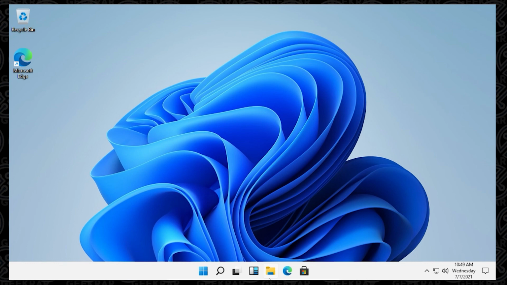So we've installed Windows 11 in VirtualBox on a Windows 10 PC. We've also installed guest editions. We have everything up and running, and we can start exploring the operating system and check out all the new features.